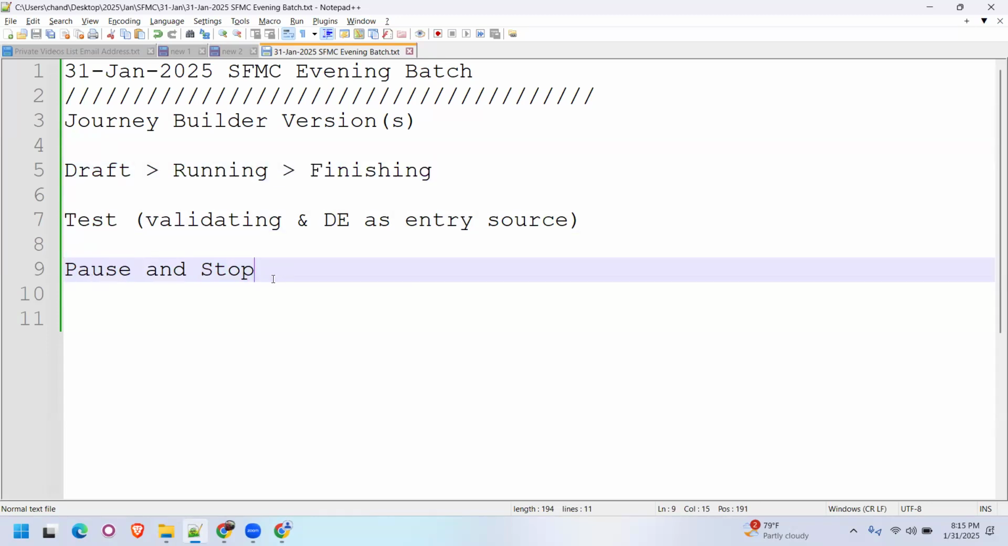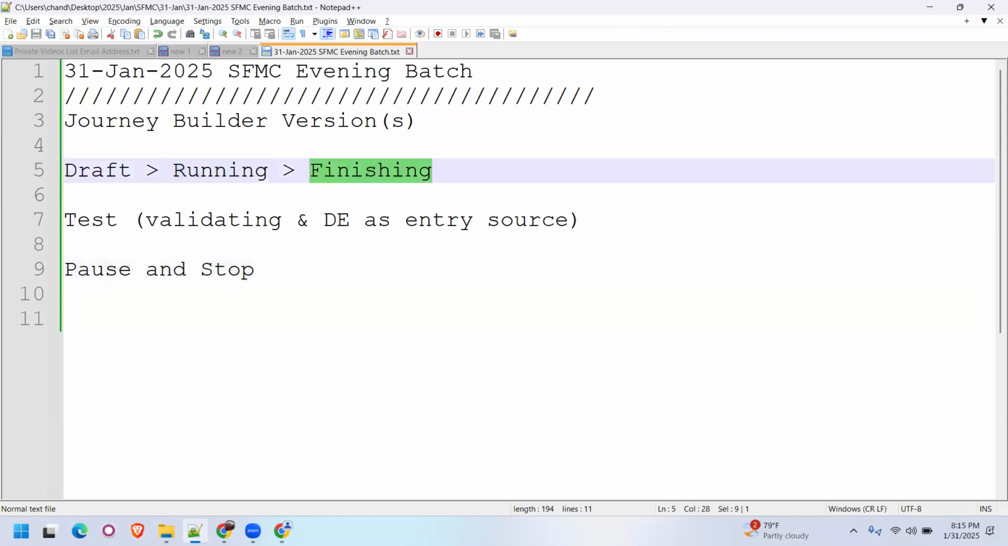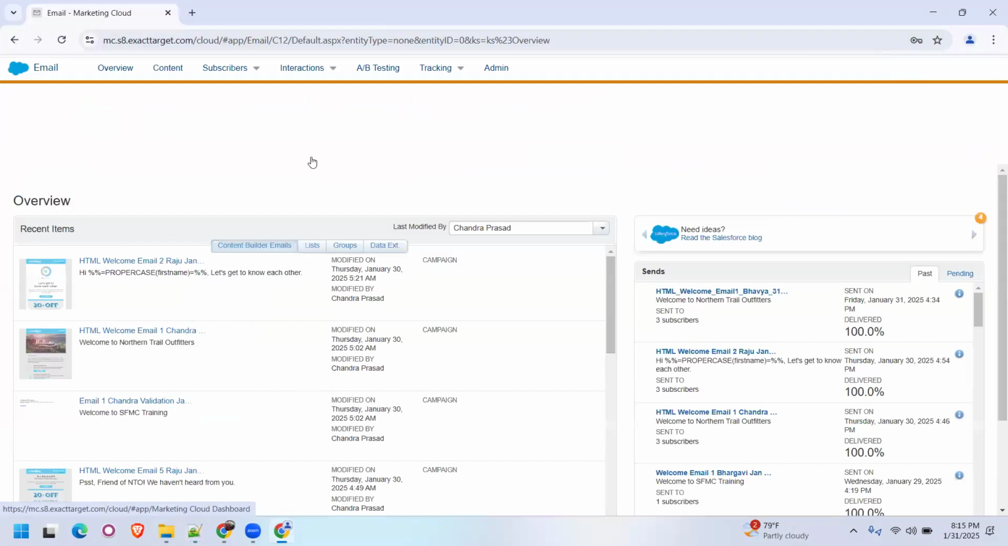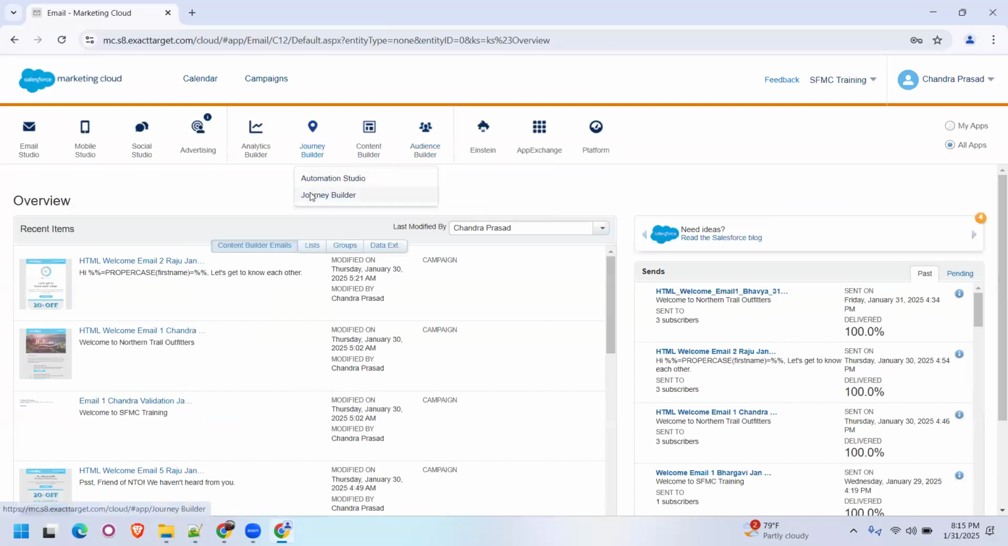So to understand it better, we'll try to create one specific to this, along with all the other things. We will try to understand this one. Okay, so I'll be jumping into my Journey Builder.